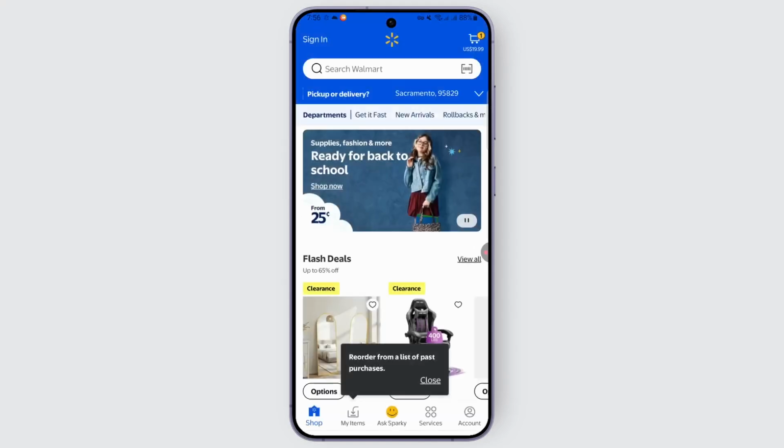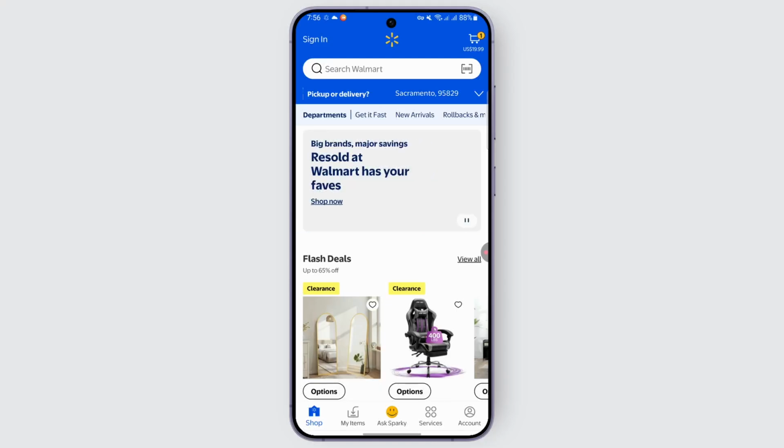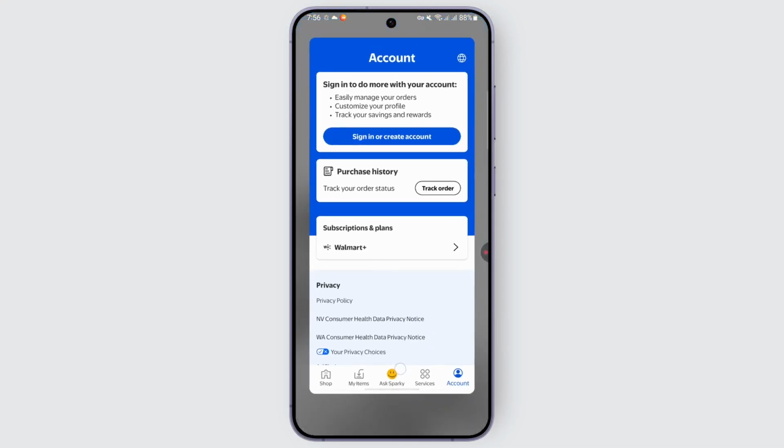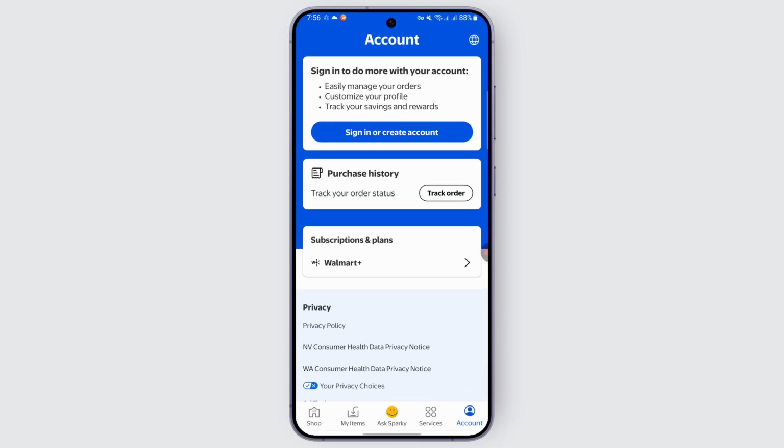So when you open up the Walmart application, log into your account, and go to the account section or look out for settings within the Walmart application, the Walmart app does not have a native dark mode setting. So if you would like to achieve a dark mode experience on the Walmart app, you will need to enable dark mode at the system level.